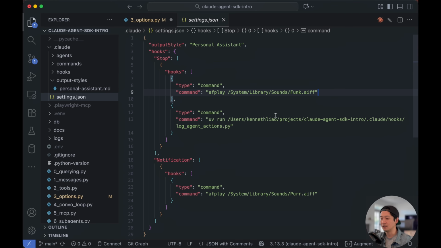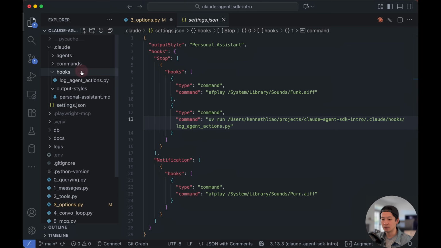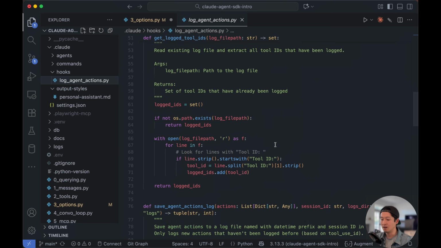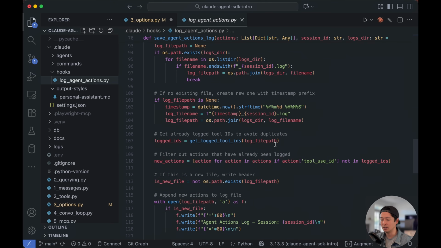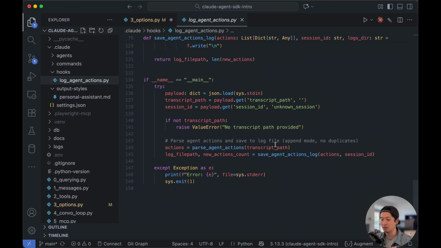The other one I have here is a file. And so you can specify these run commands, like I'm using uv run to execute this Python file. So we can take a look. It's in this hooks directory, and it's called log agent actions. All this does is parse the transcript of the conversation that we had with the agent until it hit that result condition, and it's just going to save it to this logs folder here.